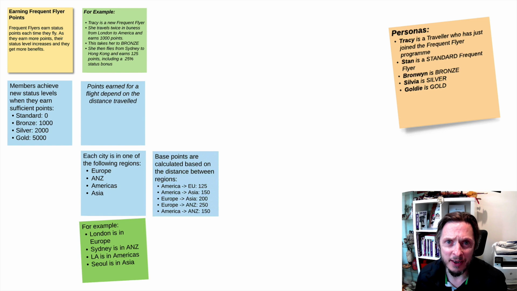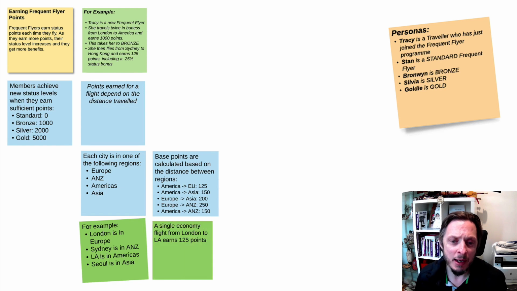That's a really simple example just to get the idea going. But we might have then some other rules. We develop that concept. So tell me more about this concept of the points related to the regions. Well, depending on where you travel to and from, you might earn a different number of points. For example, a single economy flight from Los Angeles to London will earn you 125 points. And you can see how this goes. We continue asking examples and counterexamples to try and build up our understanding.